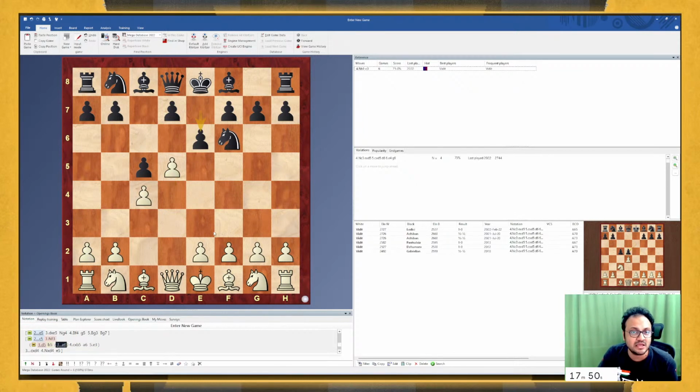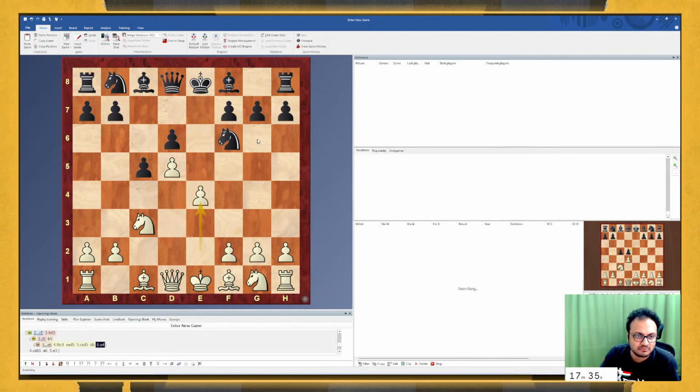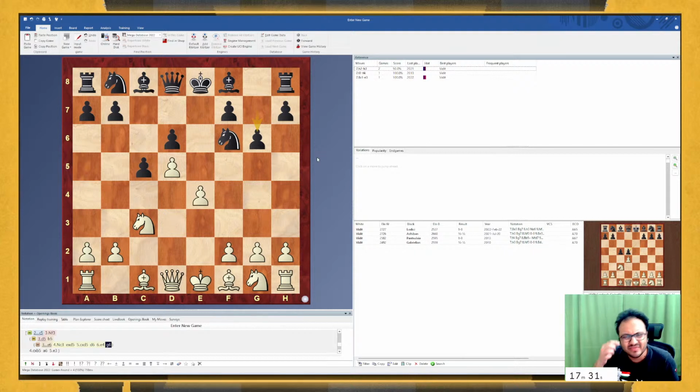e6 is the Benoni. Knight c3, ed, cd, d6. Let's see what he plays. He likes to go knight f3 as well as e4, which has been his go-to move. g6. And what is this new idea with bishop e3? I've never seen this against Lodici. He played it recently.